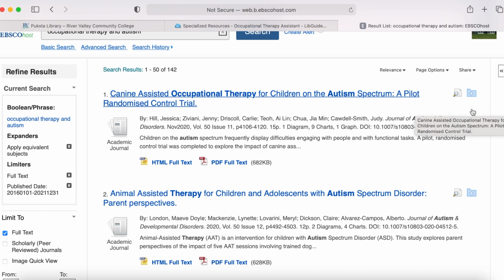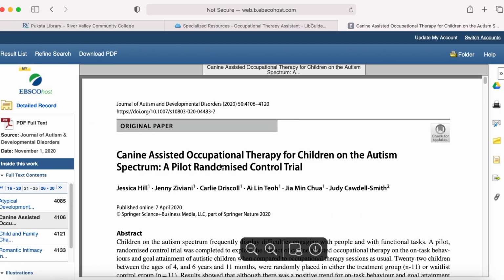The first one is Canine Assisted Occupational Therapy for Children on the Autism Spectrum. So this one looks pretty interesting. One thing I especially like is that it's from November of 2020, so it's quite current. There are two things I can do here. I can either click on the title, which will bring me to information about the article, or I can go directly to the full text. So I chose the full text. You can see that the article is here.